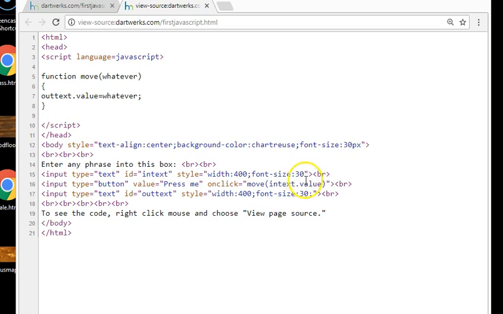You're not sending the length of it or any other quality. You're sending the information that's in that text up to your function. You're going up to this function, which is called move. So you go up to move, and it brings it in as a name, whatever, and then it says take whatever and put it in the out box, outtext.value, which is this input right here, the second input. All it simply does is go from one input, move it to the other one in JavaScript, and then quit the program and show it to you down there.